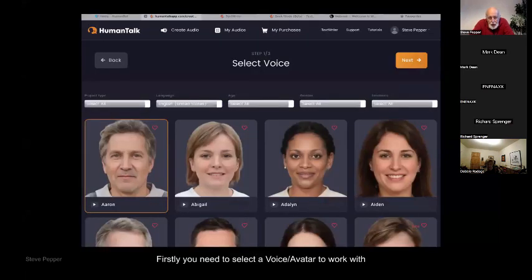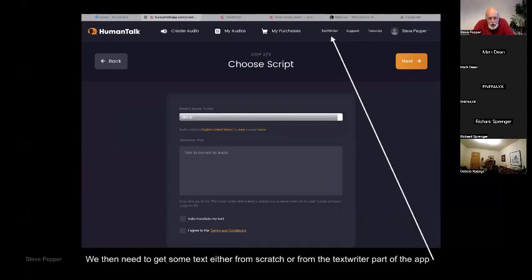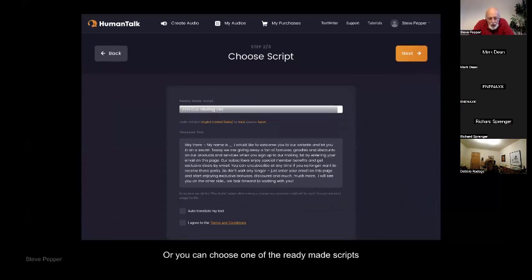This one, first of all, you need to select the voice or the avatar that you're going to work with. And you've seen examples of that in the first part of the presentation. You need to choose your scripts, either from scratch and type it in yourself, or from the text writer part of the app. Or you can choose one of these ready-made scripts. And that's one, you can type in and put your name in and all the rest of it.